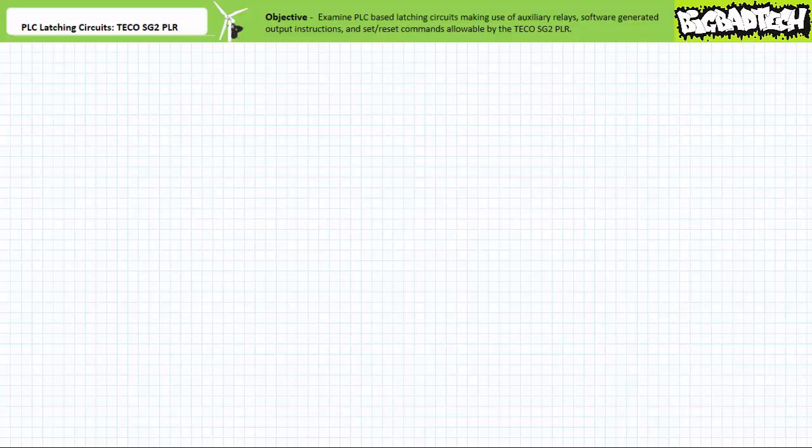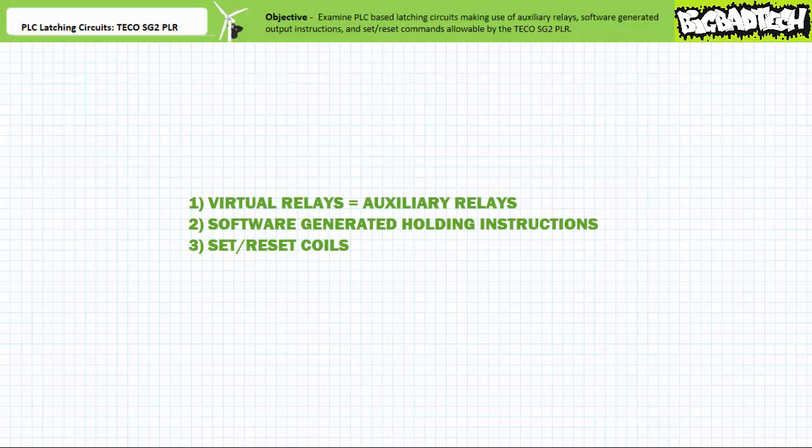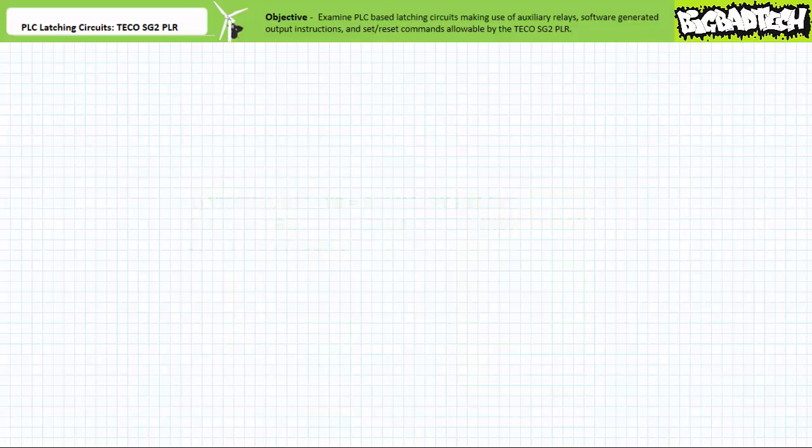Alright, that about wraps up this brief demonstration of holding circuits made possible using auxiliary relays, software-generated output instructions, and set-reset coils offered by the TECO SG2 PLR and the TECO SG2 client programming software. While we didn't unveil any startling new revelations, we did gain exposure to how one particular manufacturer implements these techniques and got an opportunity to practice programming and simulation, as well as observe the behavior of a latching program in operation. Remember to review these concepts as often as you need to really drive it home.